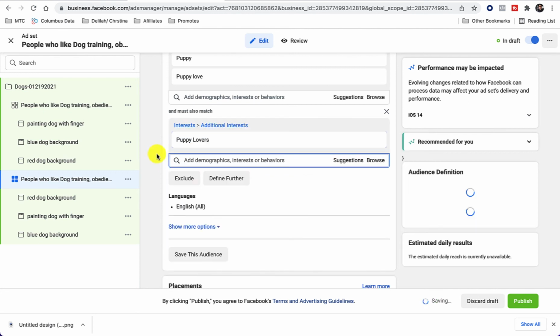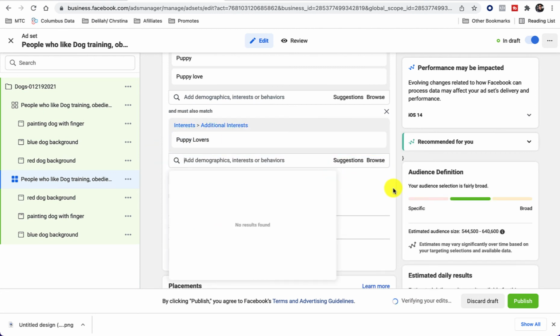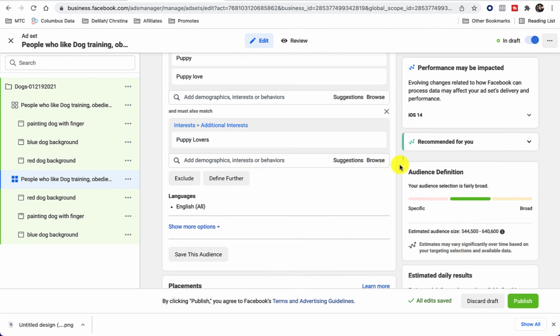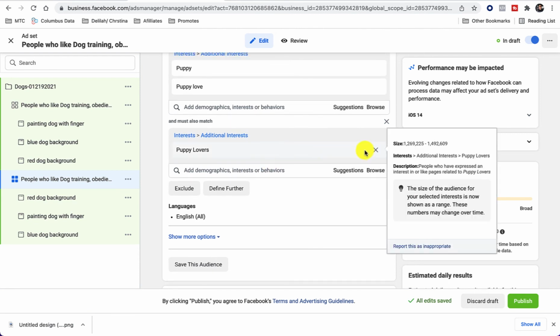Let's go with puppy lovers. See what it gives me, right? I'm just kind of playing with it. Again, there's no right and wrong answer. I'm playing with it back and forth to see what's up. So from here, I'm only getting about 544,000 up to 640,000. To me, that's actually a little bit small. I don't really like that small.